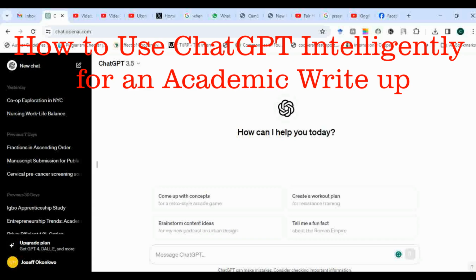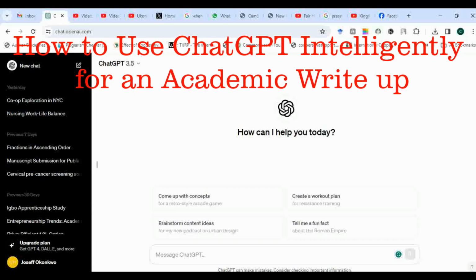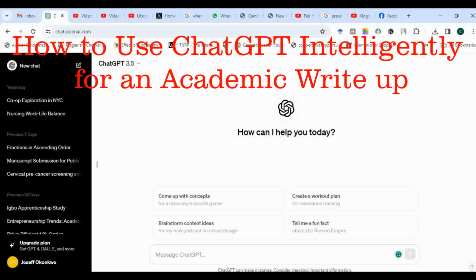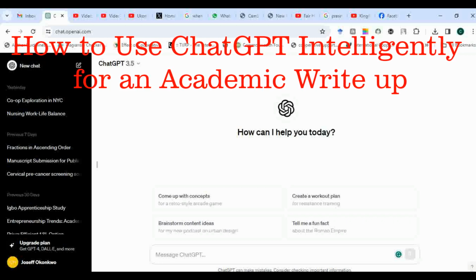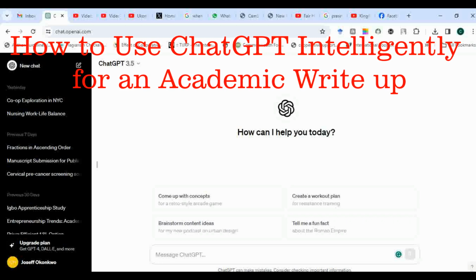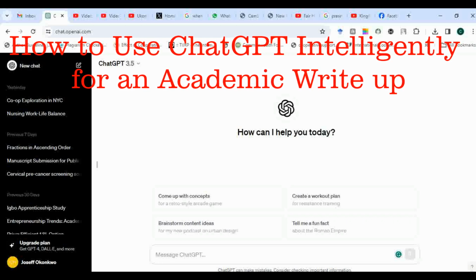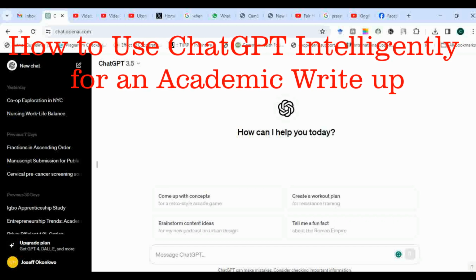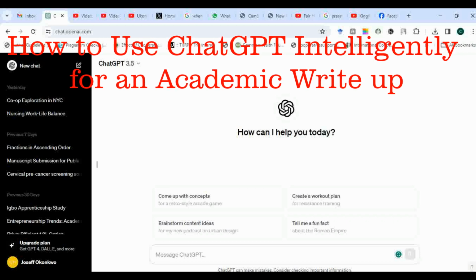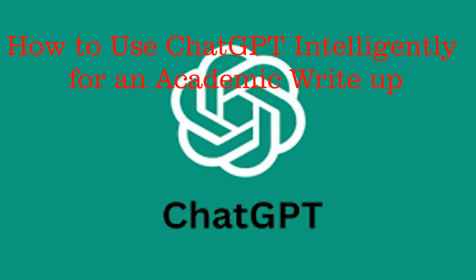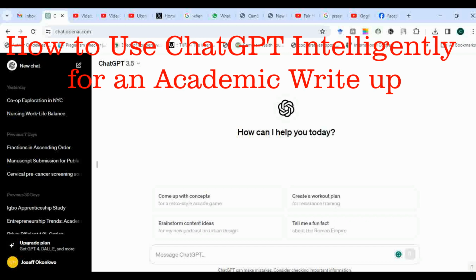Hello, everyone, and welcome to how to use ChatGPT intelligently as an academic for your write up. Today, we'll be discussing how an academic can use the popular AI ChatGPT intelligently for an academic write up.